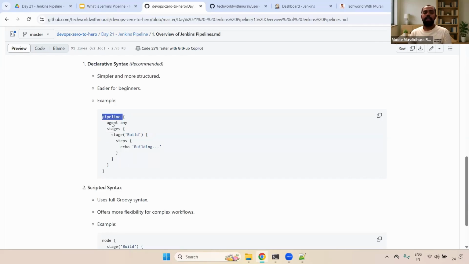One is pipeline tag, agent, stages, stage, steps. Inside the stages, we can define multiple stage. Inside the stage, one steps is required. Again, I'm repeating, we have a pipeline, agent any, which means where you want to run this particular job, whether it is master node or slave node, and stages.